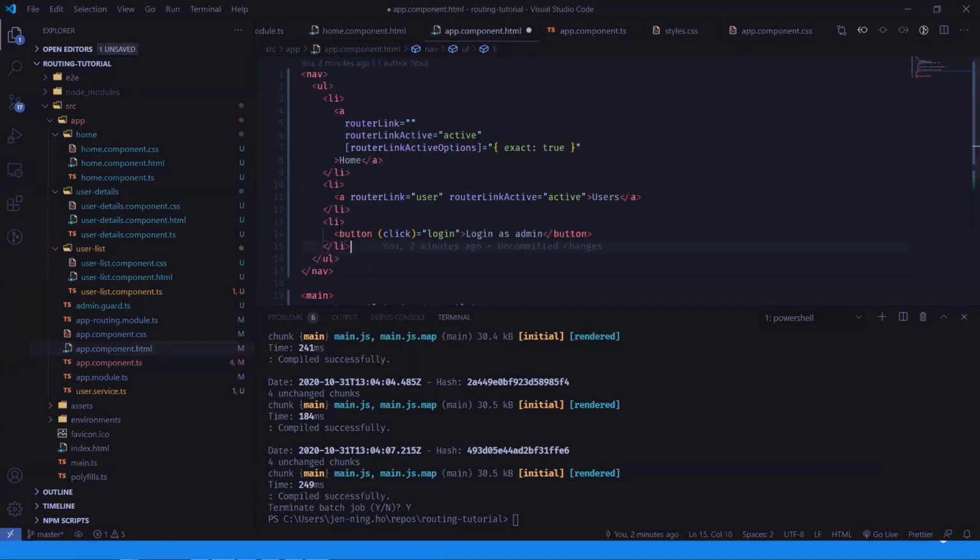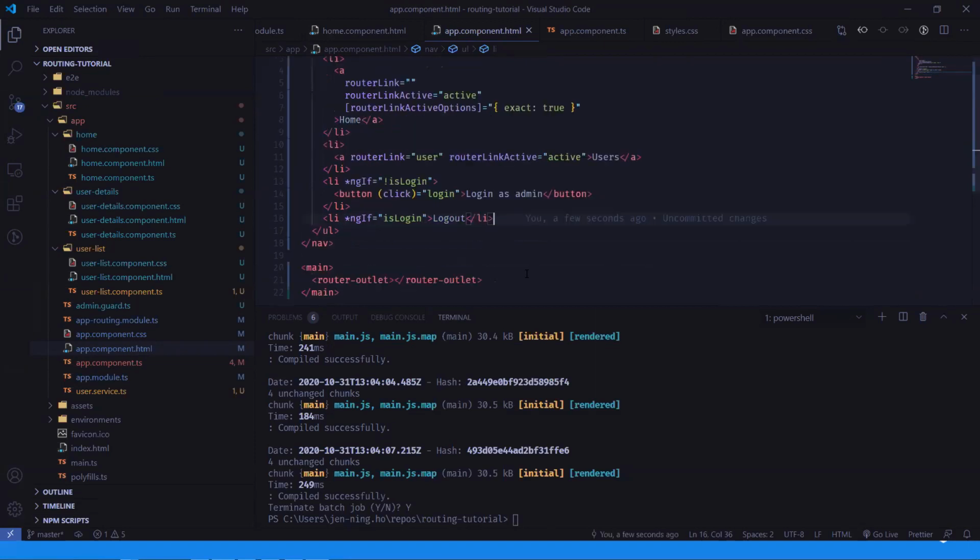Okay. And then we'll check if the user is logged in. If it is not logged in, we want to show log in. If it's logged in, we want to show log out. All right.